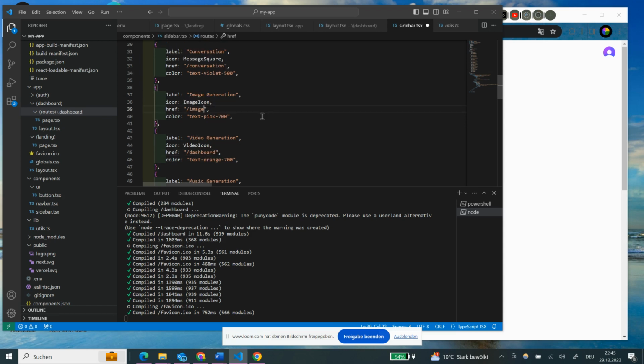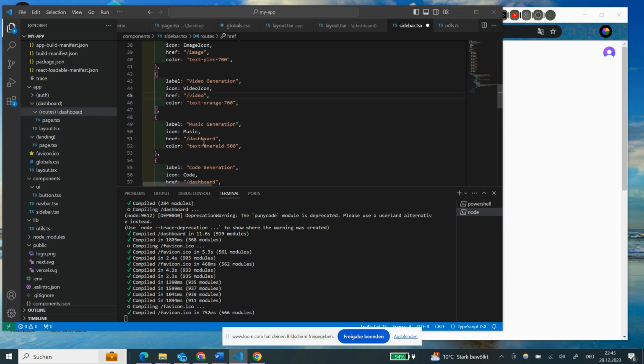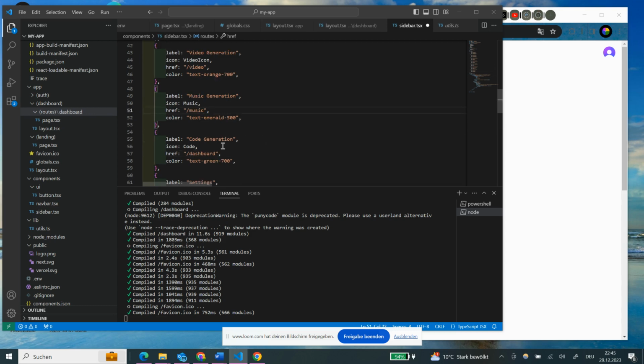This is just hot reload adding. You can refresh and it's going to be normal, so don't worry about that. For video is going to be /video. So this one is video. And the next one is very likely music. /music. For code is going to be /code, and settings is going to be /settings.